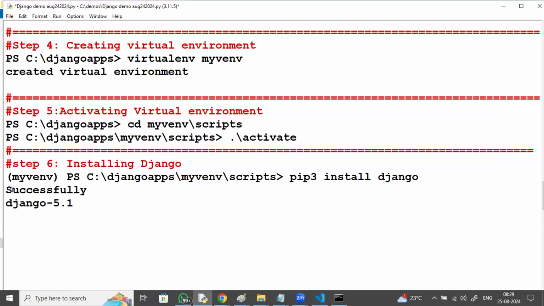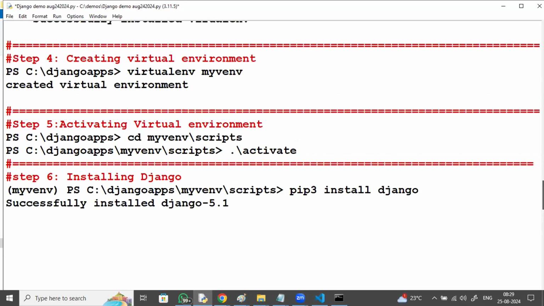Sir, I am getting Django 4.2.15. Is it fine? Yes, not a problem. It means you are using an older version of Python. I got Django 5.1 installed successfully. You won't see much difference between 4 and 5 in Django. Everyone got Django installed? Yes, sir.